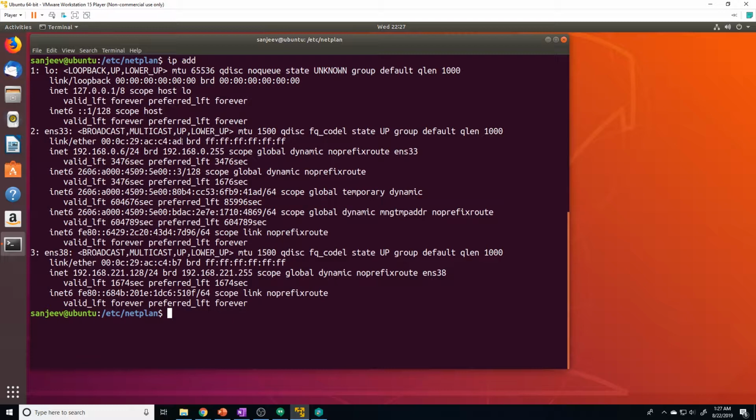Okay. Then we have the broadcast address, and this should always be all Fs. That's just how Ethernet works. This is all the bits set to 1, which means that this is going to send your broadcast packet to everyone in your network, everyone in that subnet specifically.